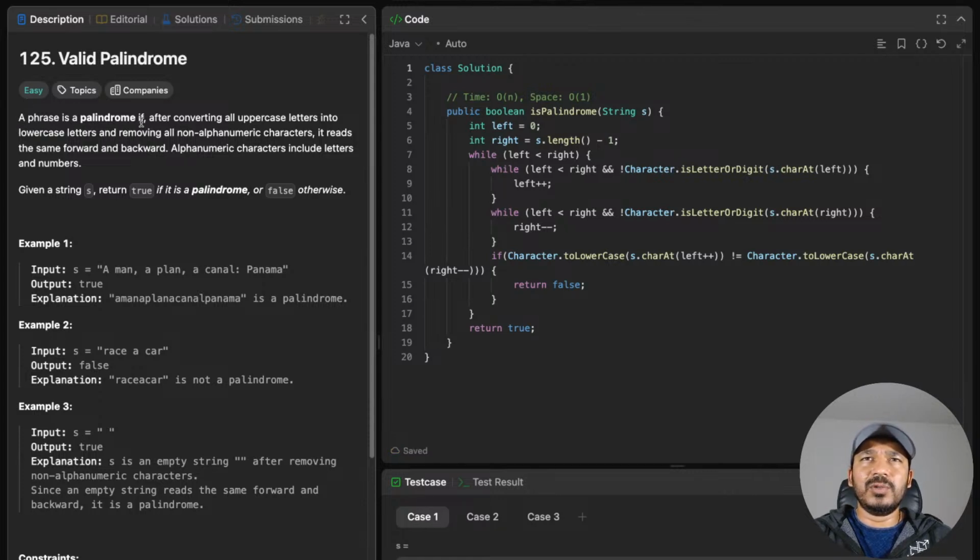A phrase is a palindrome if after converting all the uppercase letters into lowercase letters and removing all non-alphanumeric characters, it reads the same forward and backward. Alphanumeric characters include letters and numbers basically. Given a string s, return true if it's a palindrome, otherwise false. Okay, so the catch is we should not consider the space, comma, and other special characters.